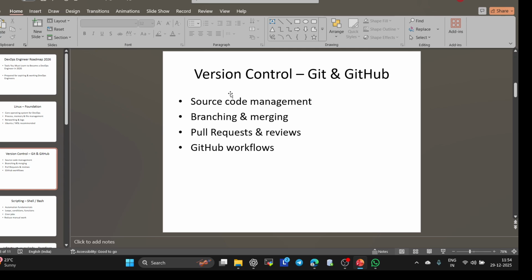Next is version control system. For version control system, we must start with Git and GitHub. Version control systems are critical for managing source code, infrastructure code, and configuration files. Git enables teams to track changes, collaborate efficiently, and maintain version history. GitHub extends Git by providing collaboration features such as pull requests, code review, branch protection, and CI/CD integration.